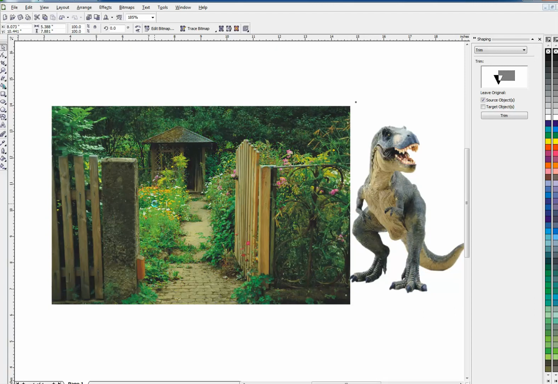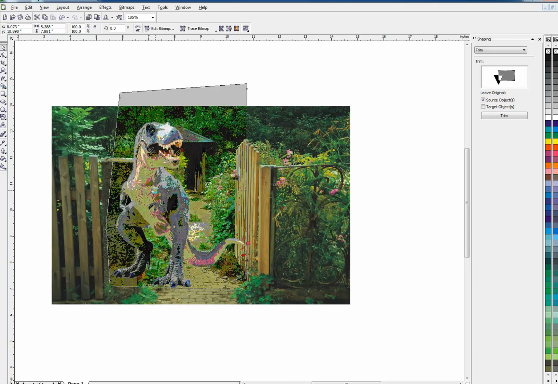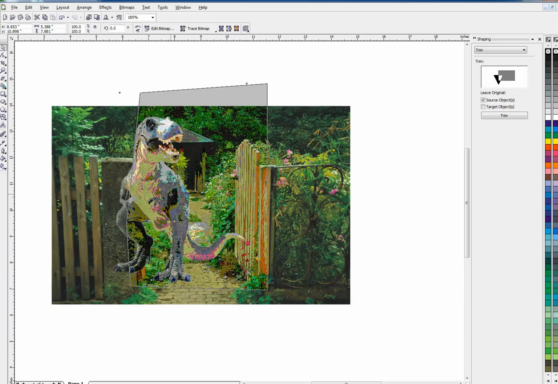And let's say we want that dinosaur right here in the garden, but that looks fake because obviously he's got his foot up and we want him to look like he's behind the post, not in front of it. So there are a bunch of ways we can do it.